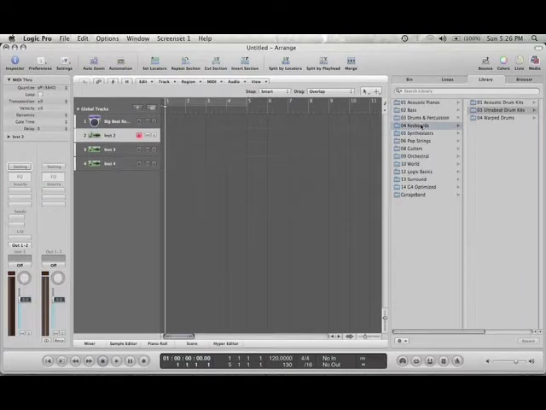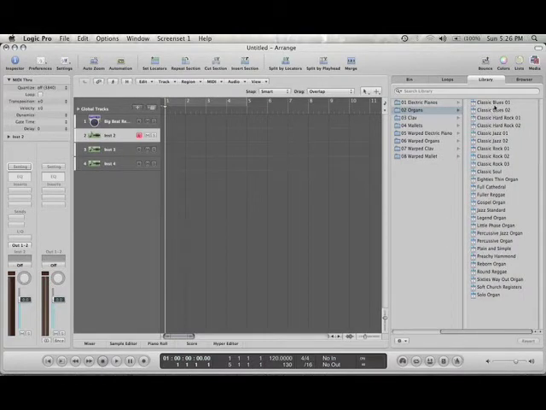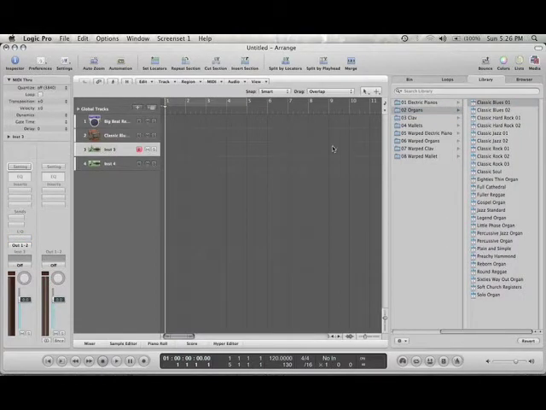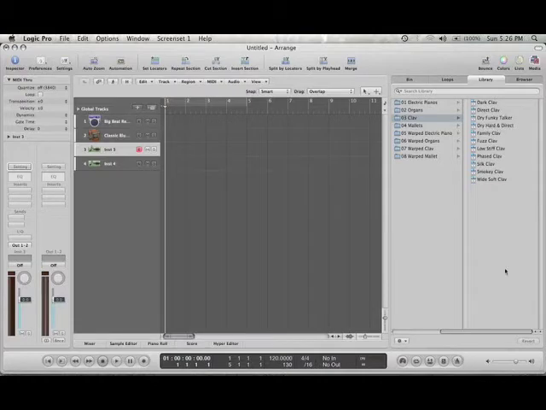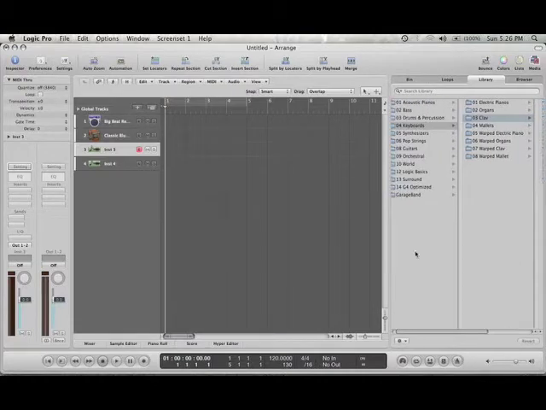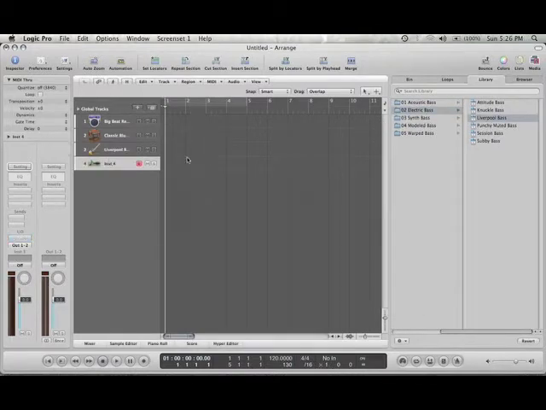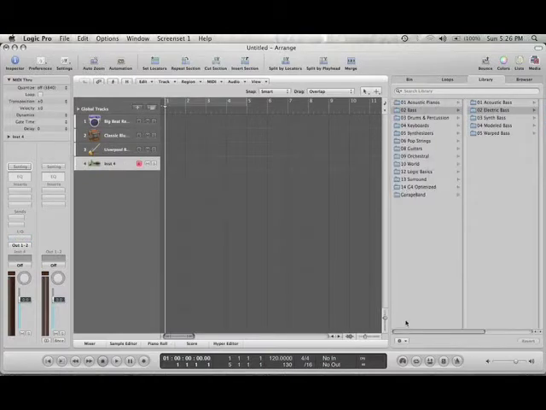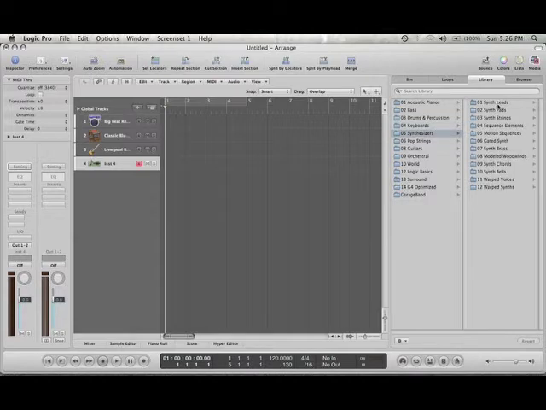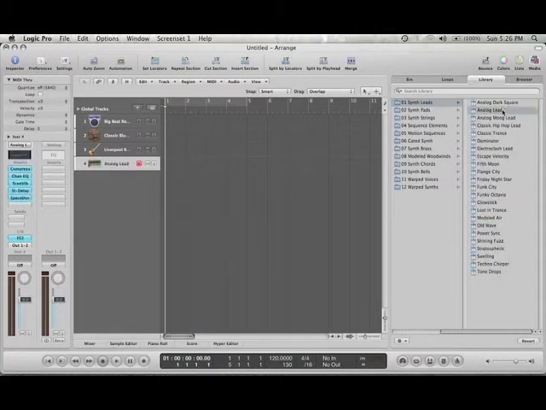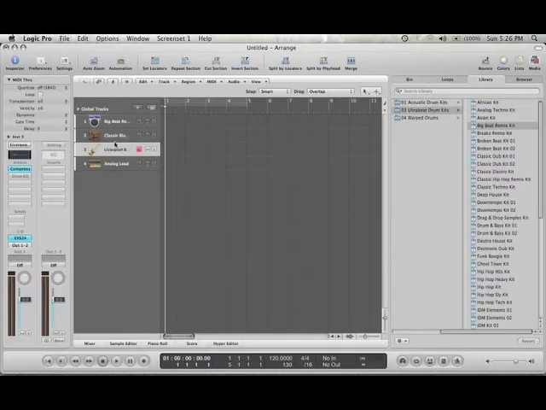Let's make the second one an organ. Let's make the third one, very important, a bass. Let's do the Liverpool bass. Any instrument will do. I'm just using these as reference. Let's make this last one a synth lead.